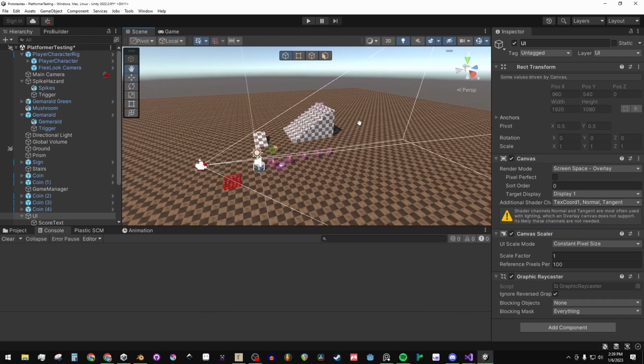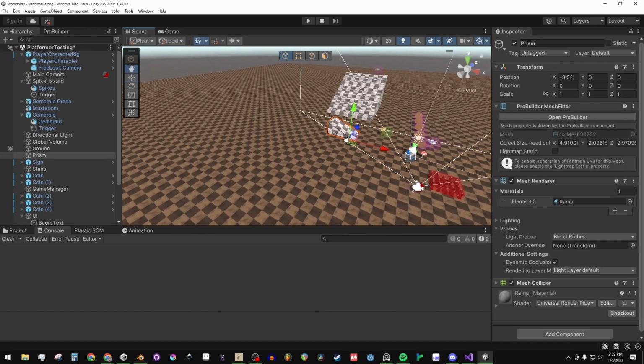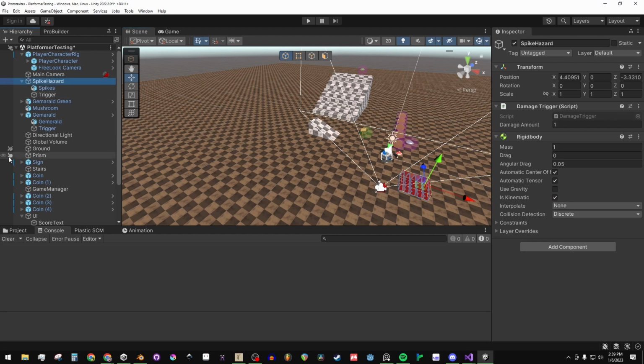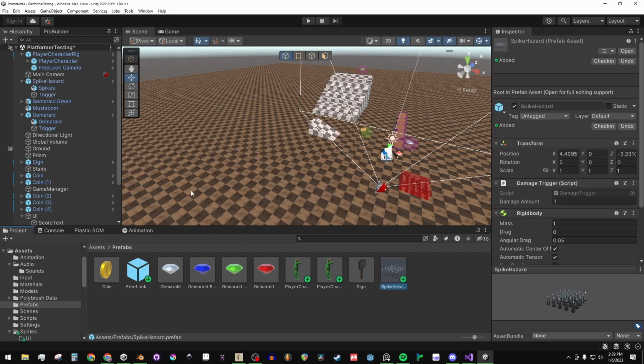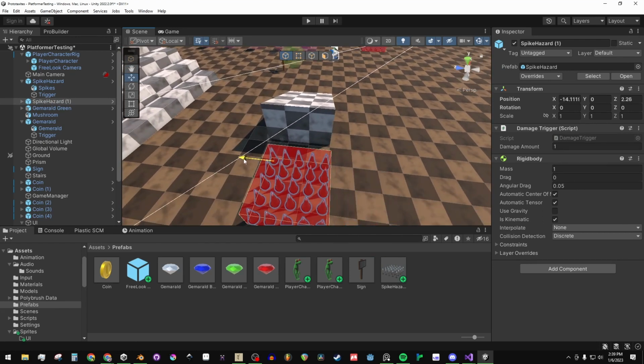Oh, some other things we could add is, you know, we've got this little ramp here. We could put some spikes under the ramp. I need to make the spike hazard into a prefab. Cool. Now I can just drag spike hazards into the scene. Yeah, there we go. So put some spikes down here.